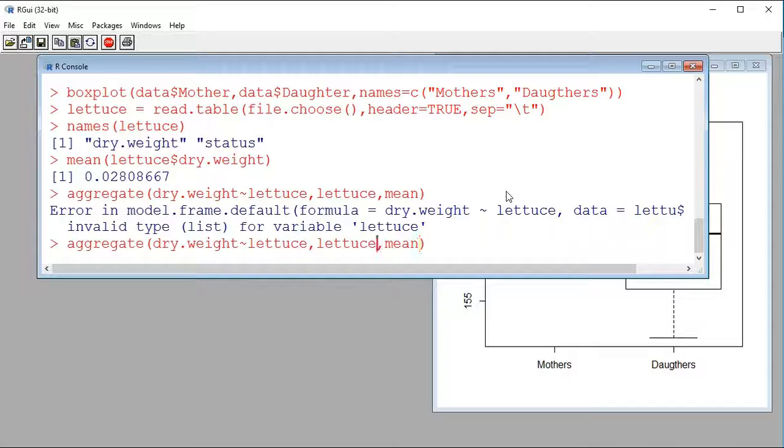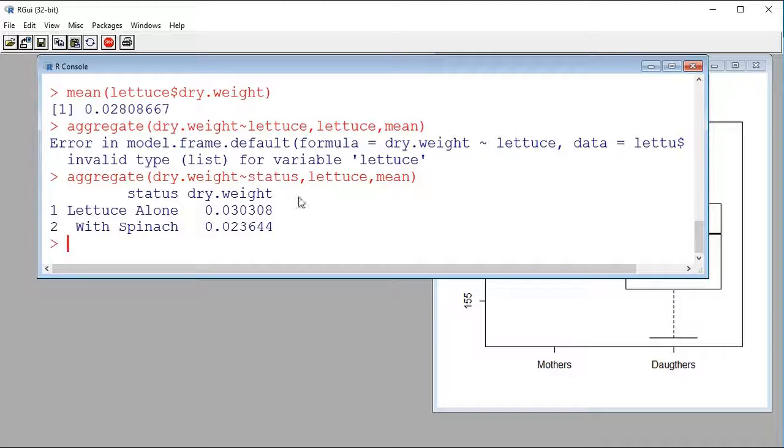Oh, sorry. It's not a function of lettuce, it's a function of status. So if we go back to the names of our variables, the categorical variable is called status. So I have the dry weight as a function of the status. Okay, and so now I have the mean of the dry weight for the lettuce that were not in competition, and then I have the mean of the dry weight for the lettuce that were in competition.